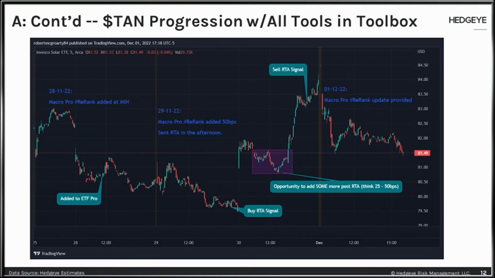This is something where if you have all of the products intertwined together, and in this case, you're going to get Macro Pro, the re-rank, the ETF Pro, and then RTA, right? So on the far left there, you've got November 28th, which was Monday, and then November 29th as I highlight, and then December 1st as well.